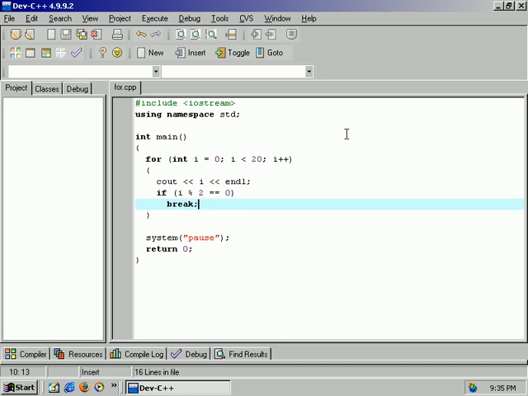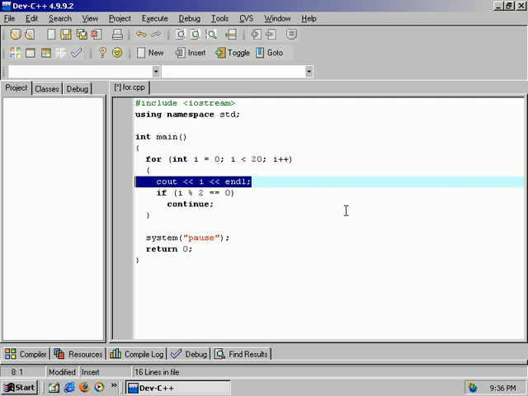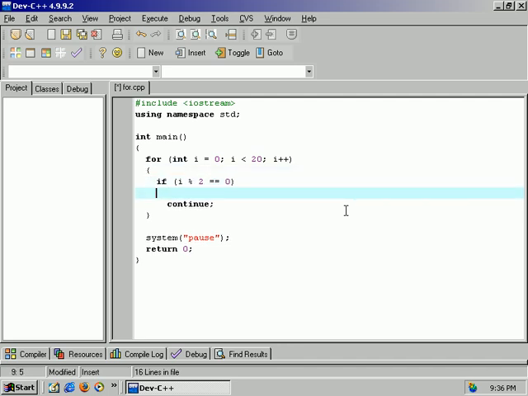Right off the bat, it prints 0. i mod 2 equals 0, 0 mod 2 is 0, so it breaks. So what we want to do is change this break to a continue. What continue does is similar to break, it just jumps to the next iteration of the loop. So let's change break to continue, and also put the cout line below the if statement.